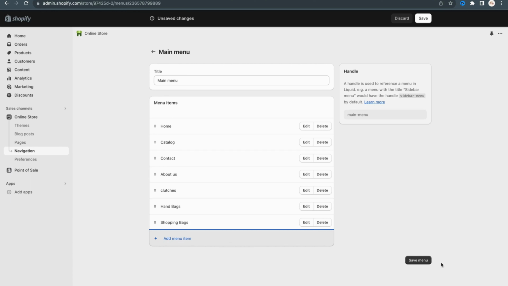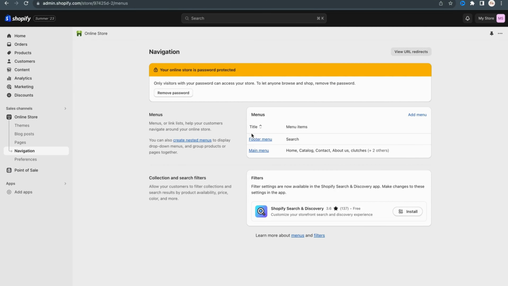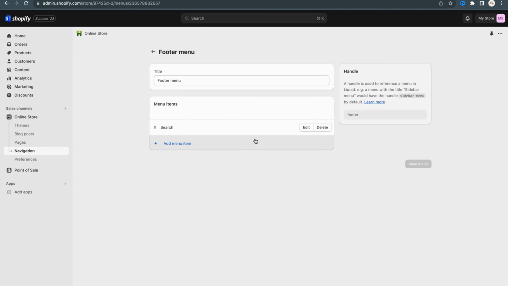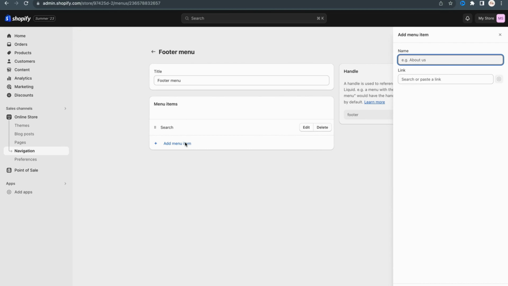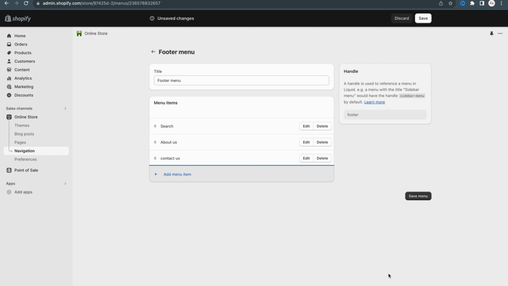Alright, so let's save our menu and go back to edit the footer menu, which is going to show at the bottom. Click on footer menu and just like we did for the main menu, let's add a few important pages to the footer. Click on add menu item. Now let's add our about us page. And let's add few of our collections.